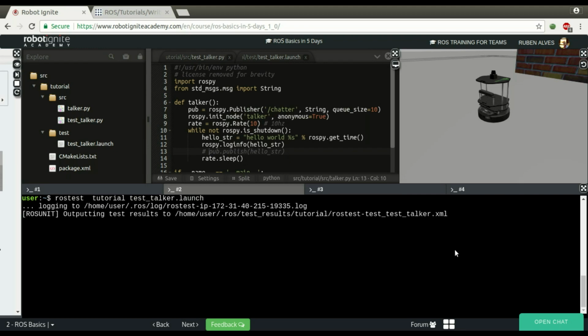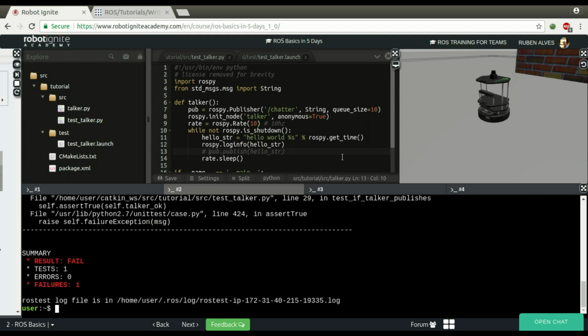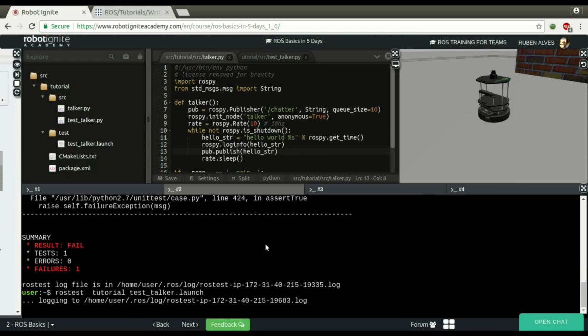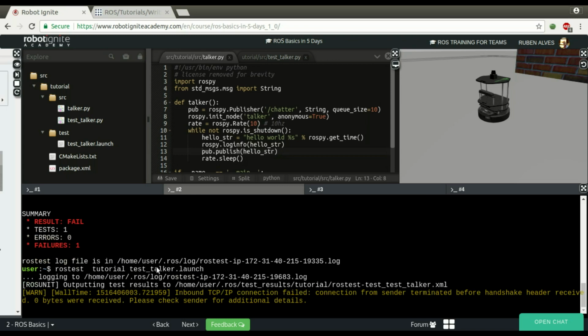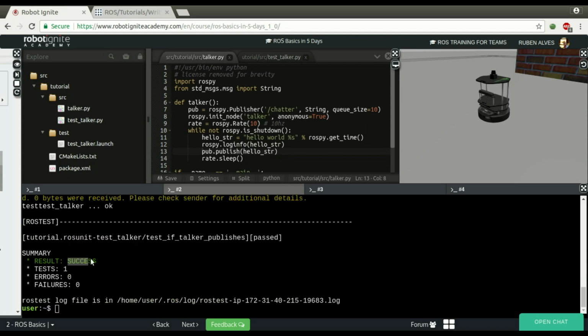Let's wait at most 5 seconds. And here we have it. Result fail. Failure is 1. As you can see, really good, no? If you fix the Talker again and run our test again, the result is going to be success. Okay, result success.